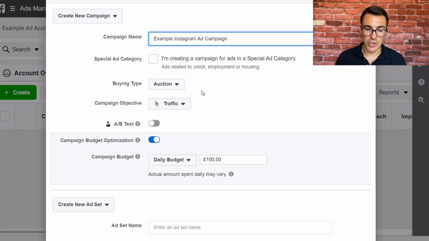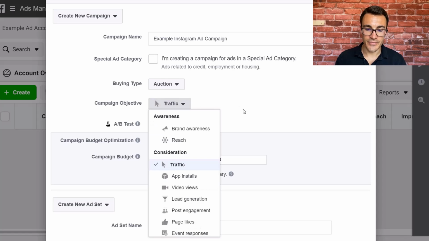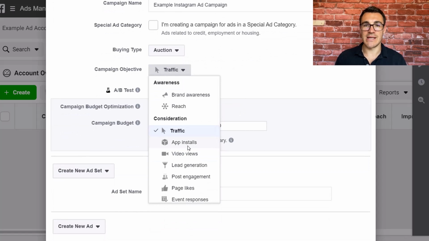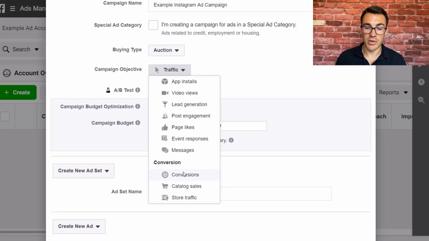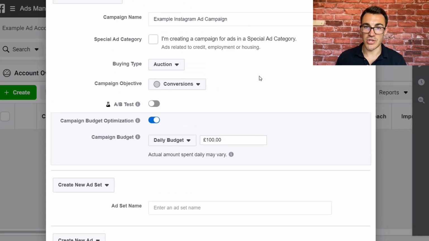Leave the buying type as auction, and then with the campaign objective, you don't really want to leave it as traffic, which is the default. I would recommend that the vast majority of people go ahead and select conversions.